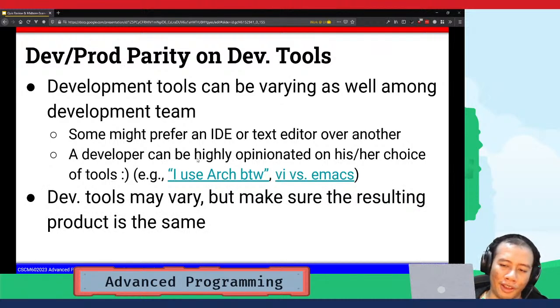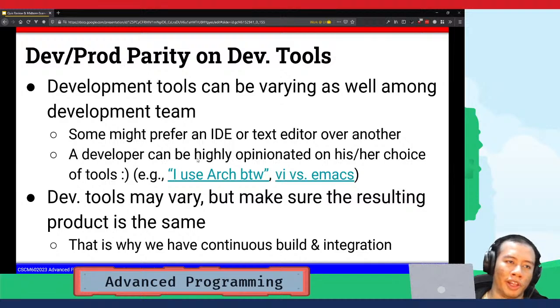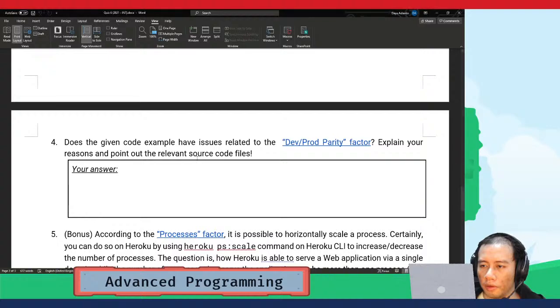So the development tools may vary, but make sure the resulting product is the same. So that's why we have continuous build and integration in place. Even though the developers are using various tools to build the software, make sure the end result is the same, and use it as the source of ground truth for testing and delivering the product later to the customer. Is that it? Yeah.